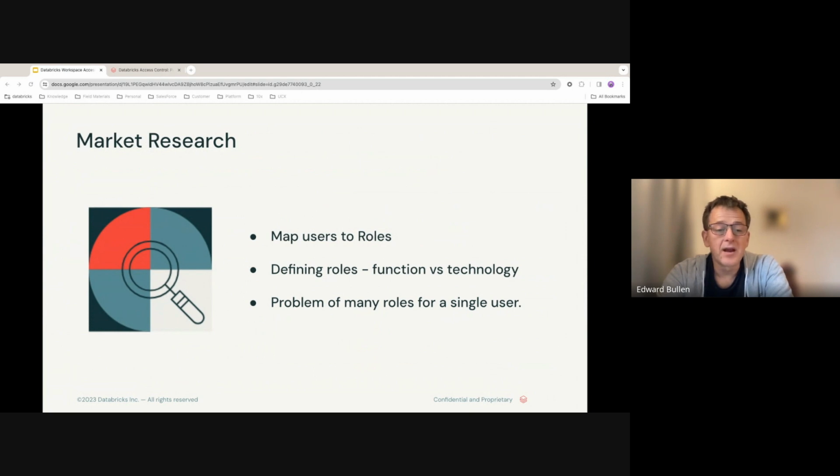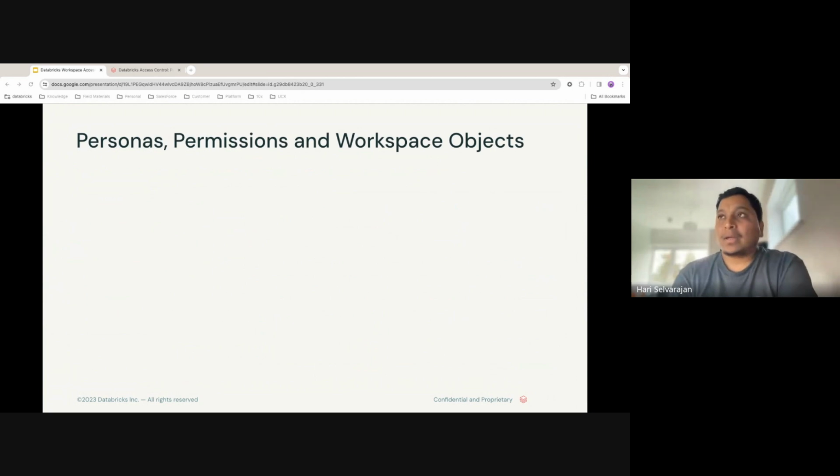Now, I'm going to hand you back to Hari, who's going to take us through the detail of how to apply this in your environment. Thanks, Ed. Let's understand what are the different personas we typically have in a Databricks platform.